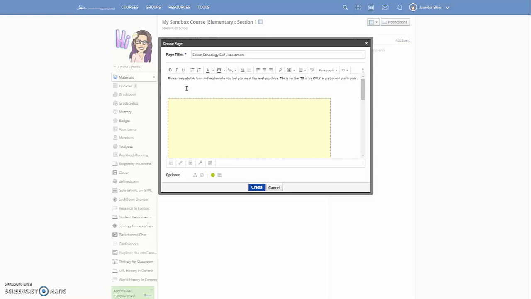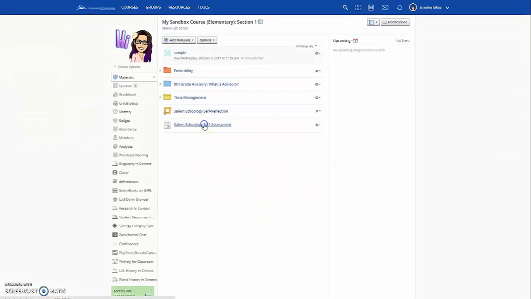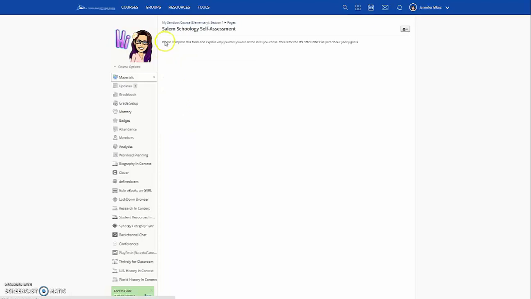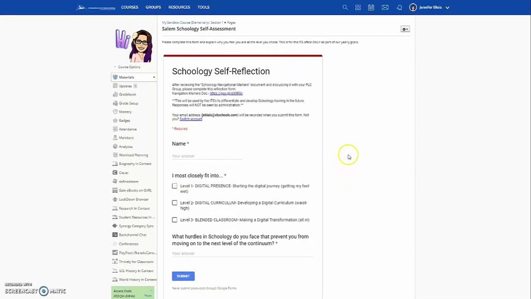Okay, so I added a little extra information. And then I can choose to either display this on a new page or to display it right in line. That's up to you. I can show you both ways. So right now it's just displaying on a new page. All right, there's the page. When I click on it, here's my additional information and the Google form. And then all right inside of Schoology.